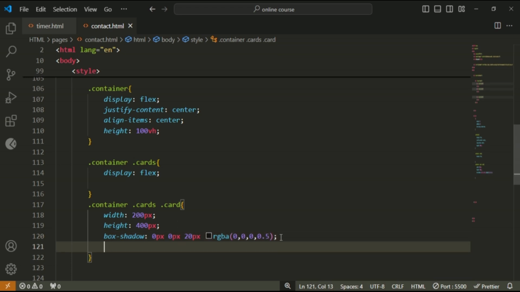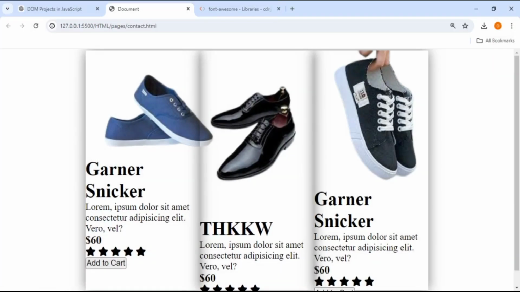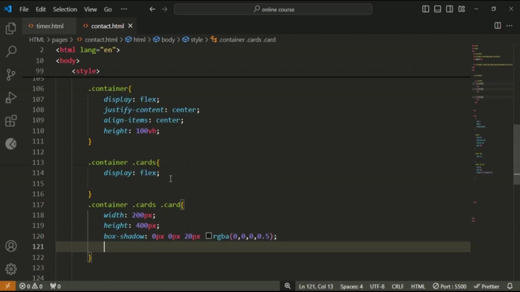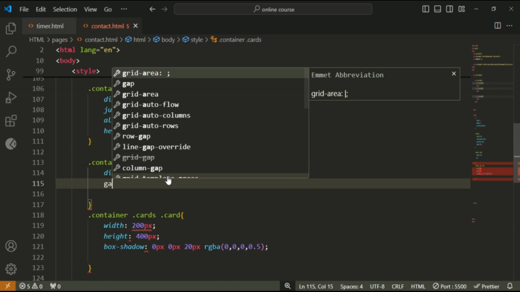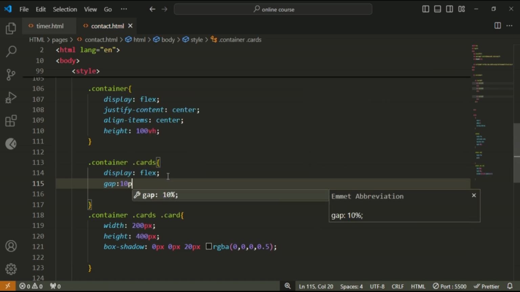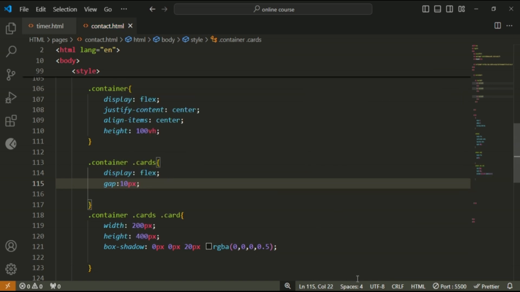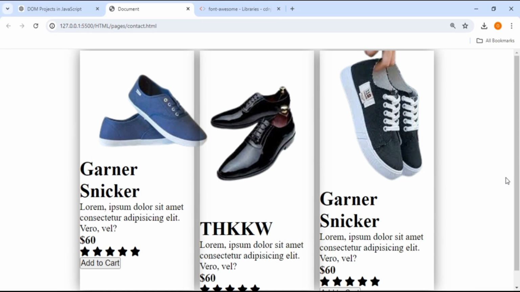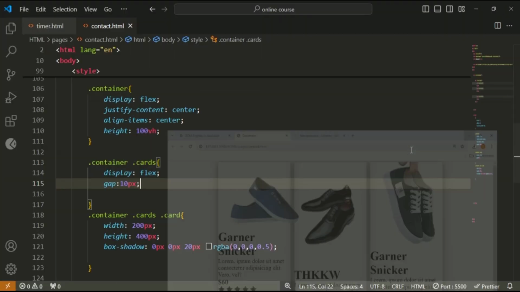Right, so I'll give it, okay, let's see. This is what we have now. On this place on the cards, let's give it gap. I'm using 10 pixels of gap, 10 pixels. So this is what I have now. Let's target this image and resize the image.